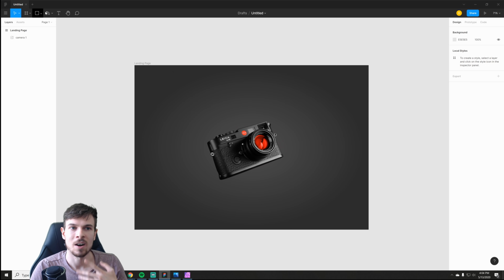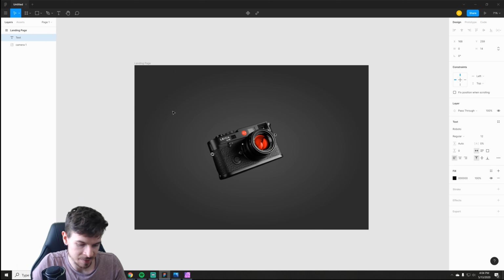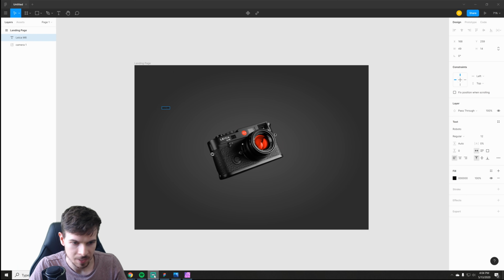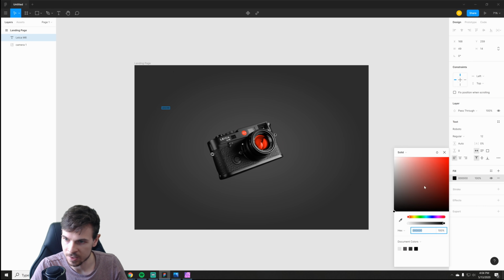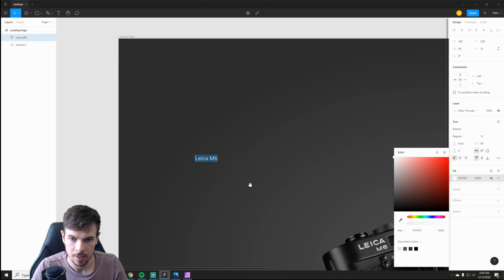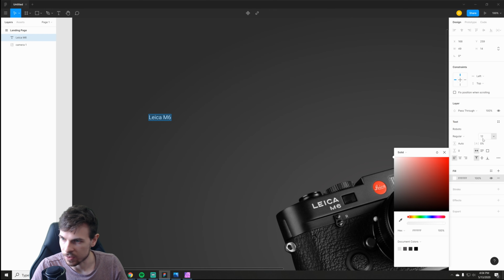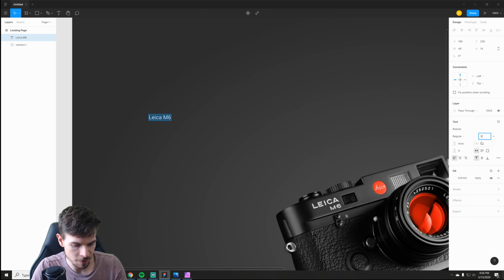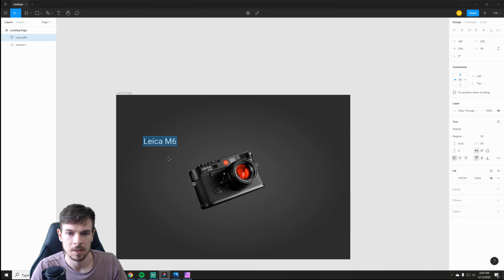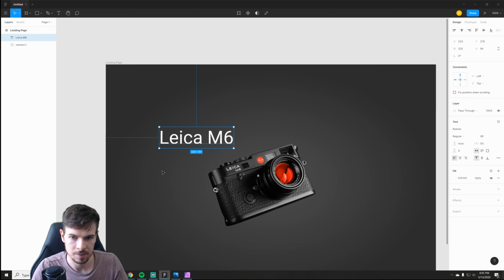So here for the font, I mean, you can do something like this. I can write Leica M6, which is the name of it. And let's make this bigger because you don't want to leave it this small. I'm gonna make this white. And here you can change the font size to, let's do 50, bam. Okay. Maybe it's bigger, 80. Okay, something like that.